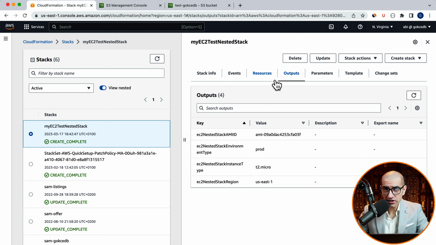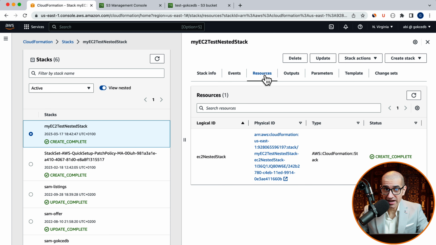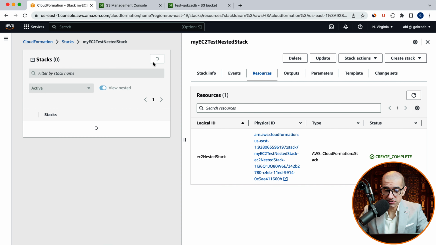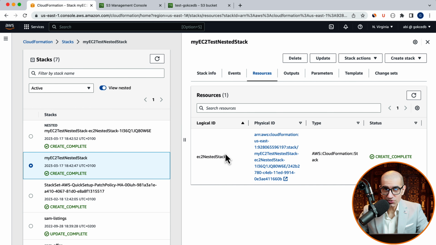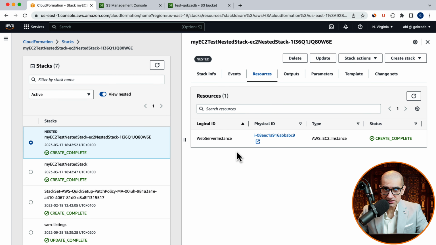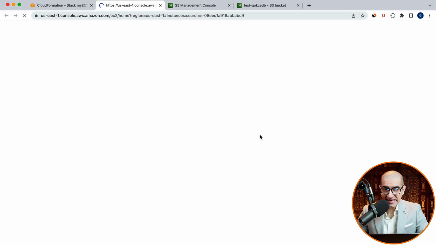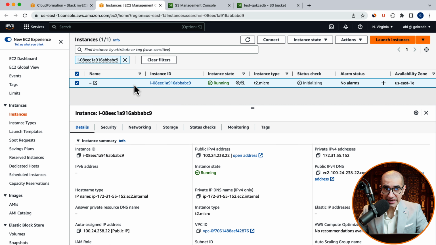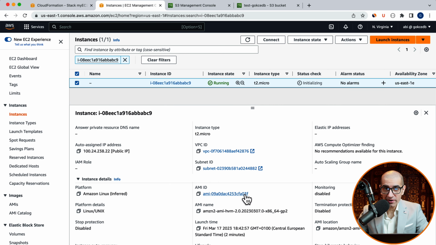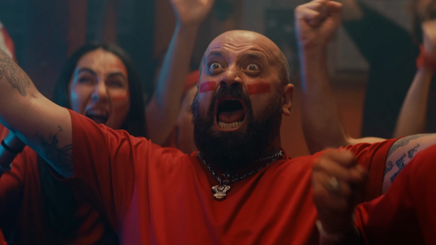If you go to the Resources tab, you should find the EC2 nested stack as your only resource. Let's make the EC2 nested stack active from the left menu and look at the resources there. Click on the physical ID of the web server instance to confirm that the AMI ID in the EC2 dashboard also ends in 03F.